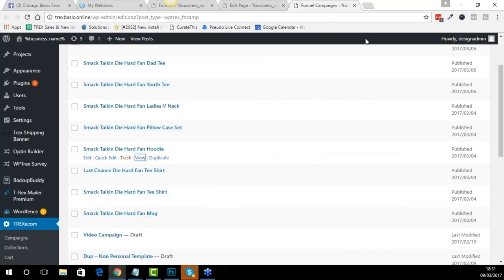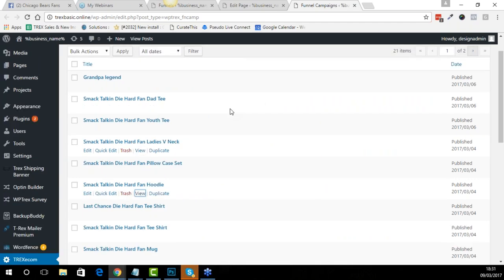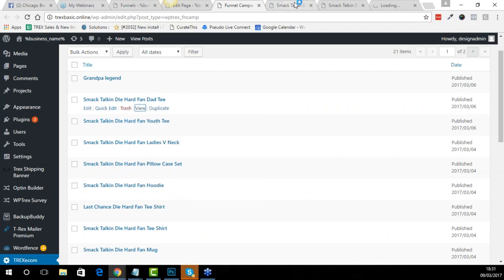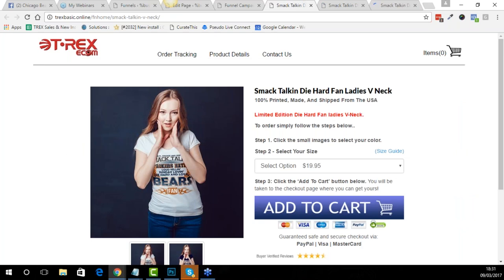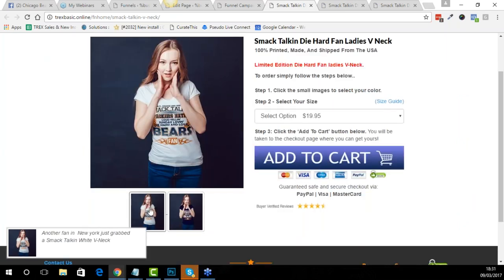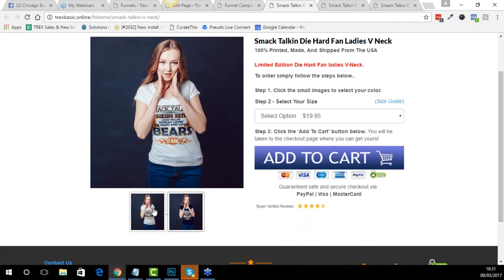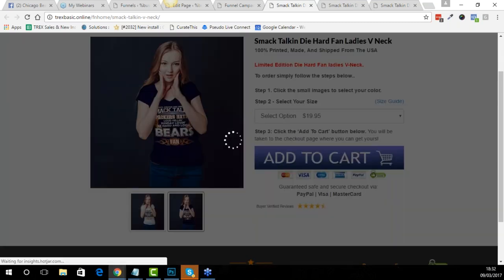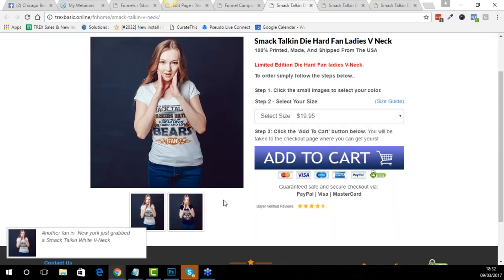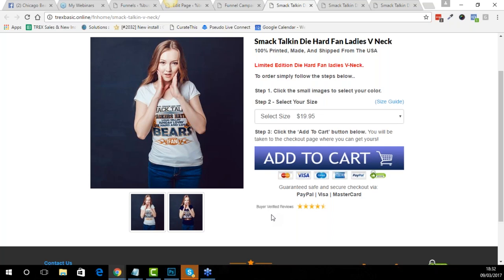Let's have a look at another one that I did. So the other one would be this. Let's just open up all three in preview. Let's say that our ladies v-neck was our most popular one that we found. Now I've put a variation on here which is white and blue. The chances are they're not going to want a white and blue, they're more than likely going to go for one or the other.